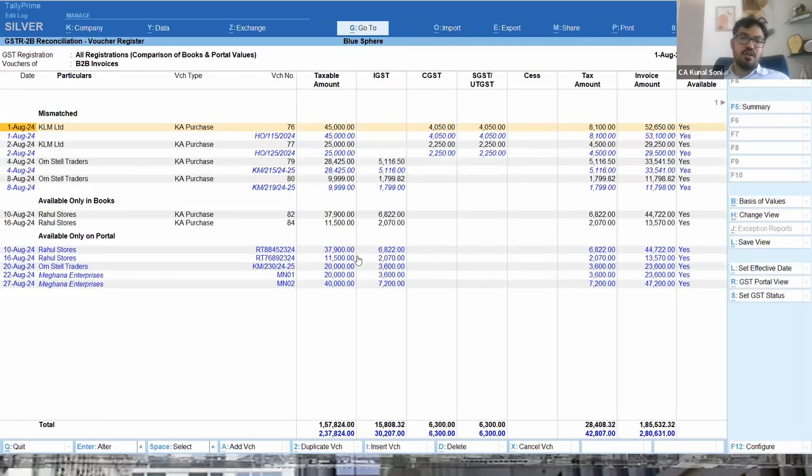If you want to view the same voucher wise, then this is the voucher wise. These are the transactions that are mismatched when we discuss KLM Limited. Now, what is the taxable amount? The taxable amount is 45,000. This is the voucher number. Now, when you look into the same, the voucher number is different. Here it is 76. So which is this particular voucher number?